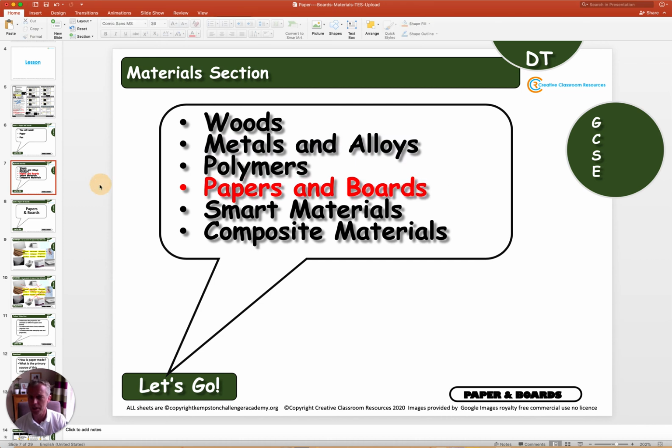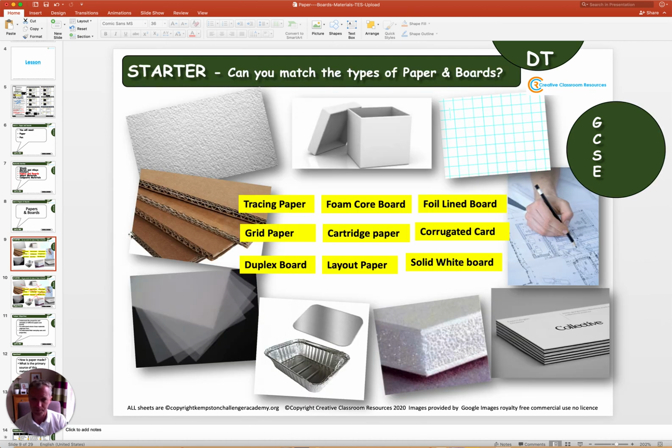This is the ability for you to find out about different types of papers and different types of boards or cardboards. We're going to do a little bit of a starter. On the screen you'll see the usual pictures around the outside, and I just want to see whether you can link these pictures to the images. Some of them you will know, some of them you will find quite difficult, but see whether you can work that out. If you want to pause the video here, you can, and see whether you can put them in the right position.